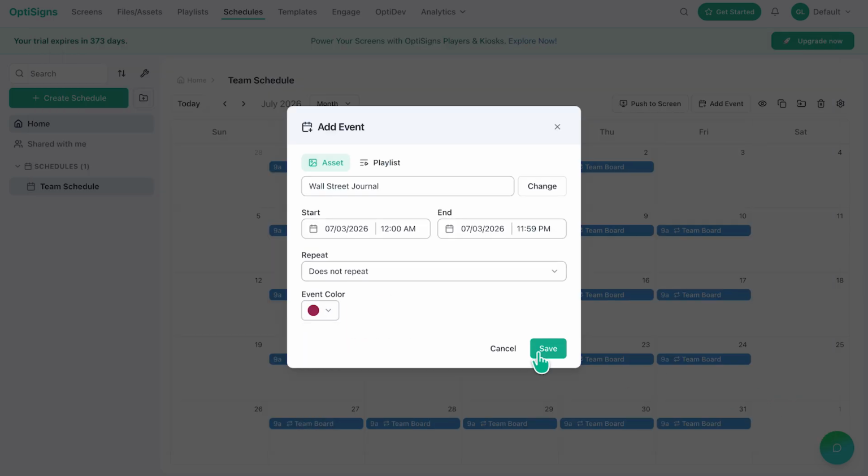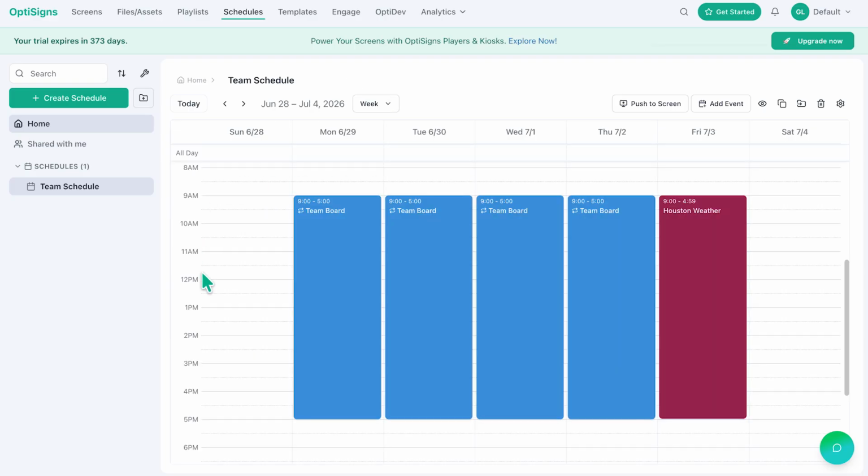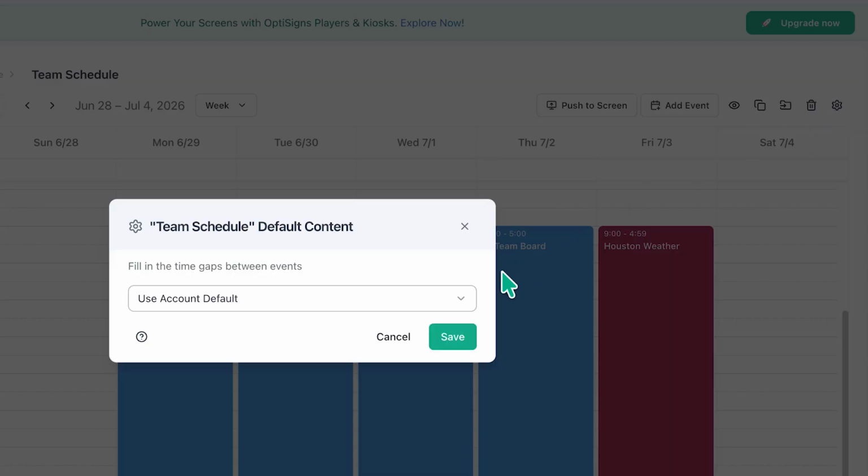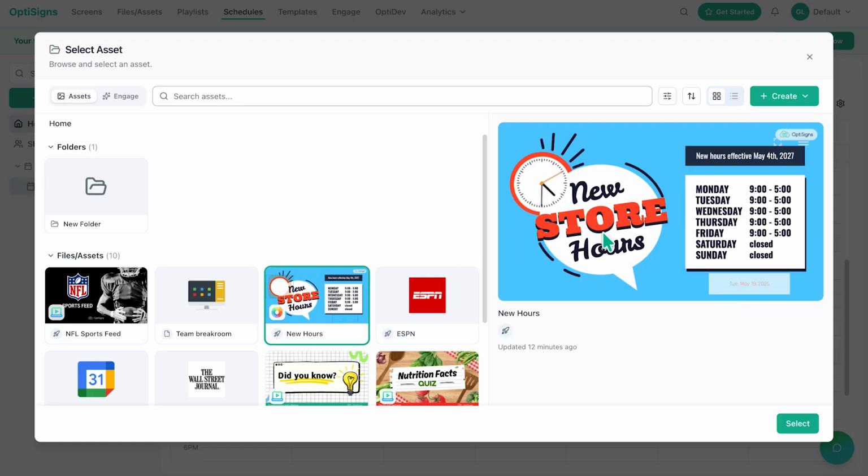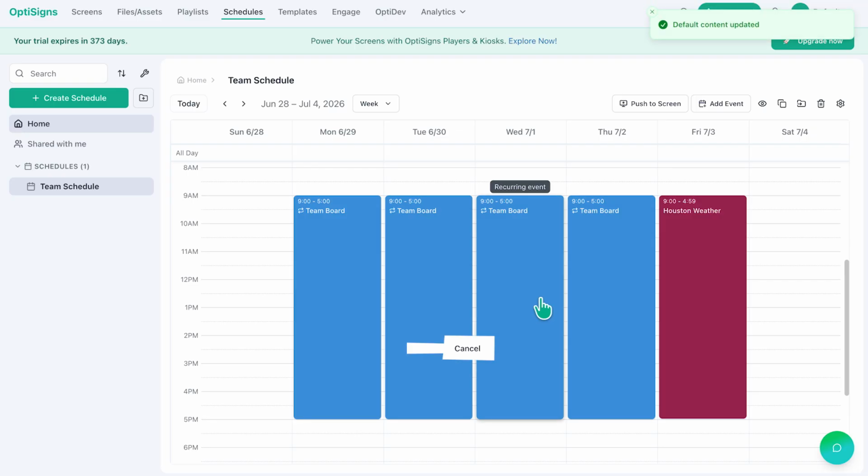But what about when I don't have content scheduled? No worries, I'm going to set my default content by clicking on the gears icon. Any changes I make will save automatically.